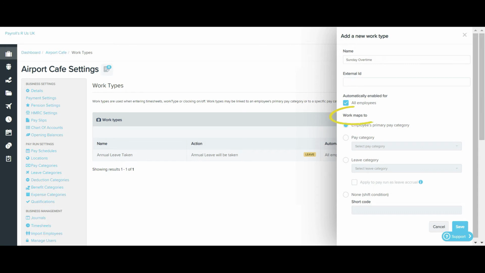Under Maps To, you have the four following options available. You can map the work type to the employee's primary pay category. This would have been set up when the employee was first set up within KeyPay. To see the employee's primary pay category, you can go to the Employee File Pay Run Defaults page.